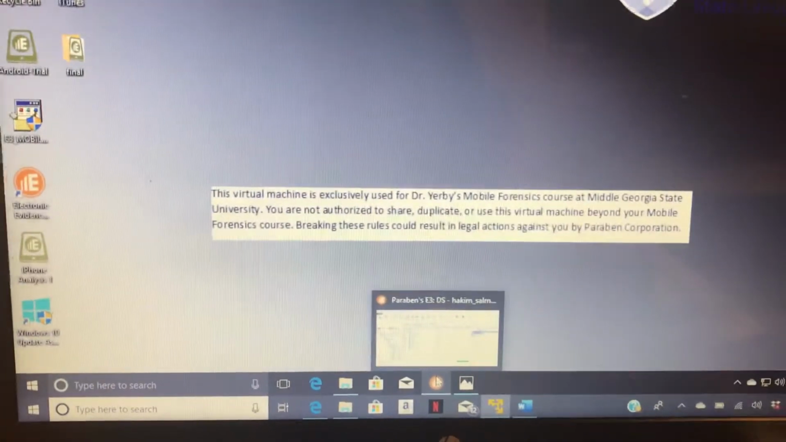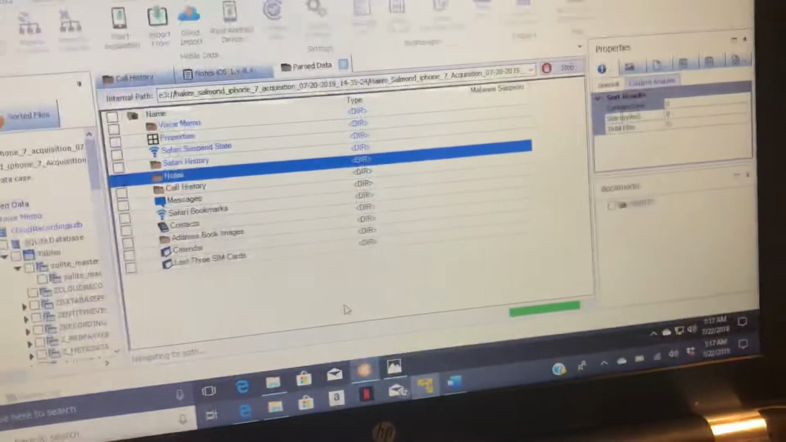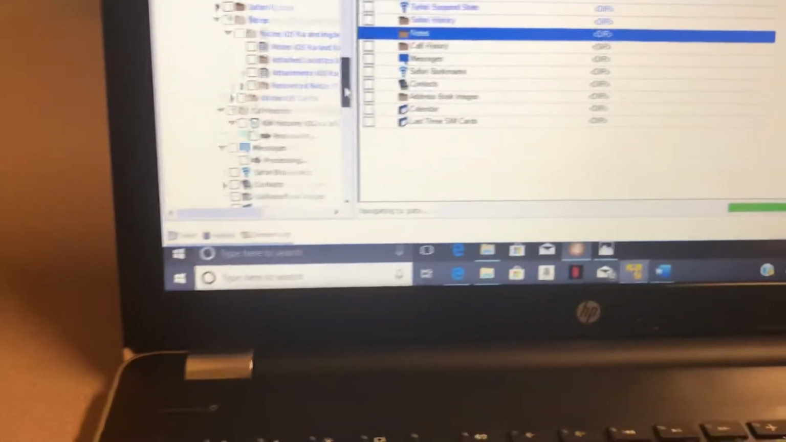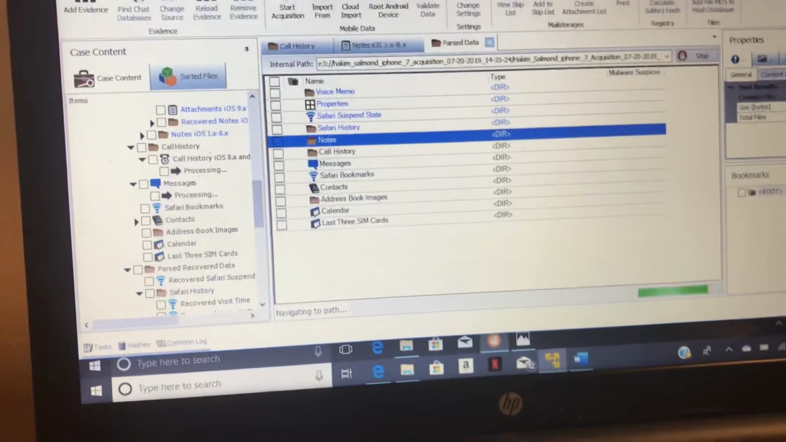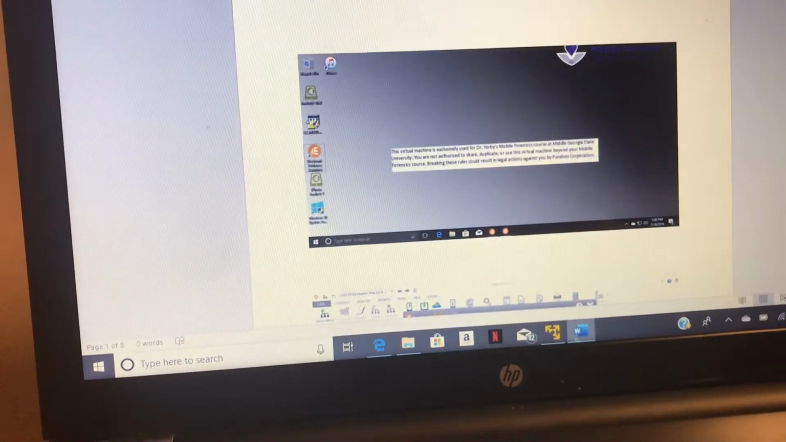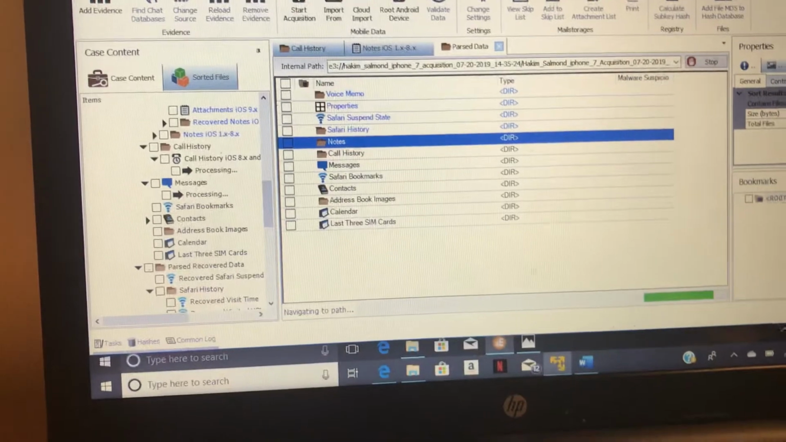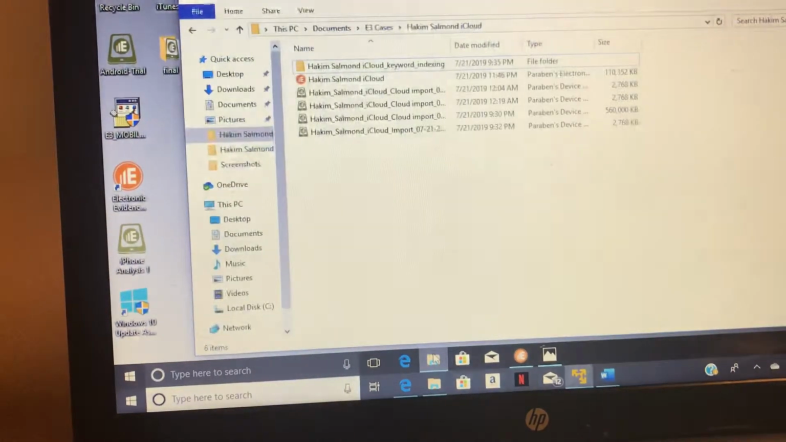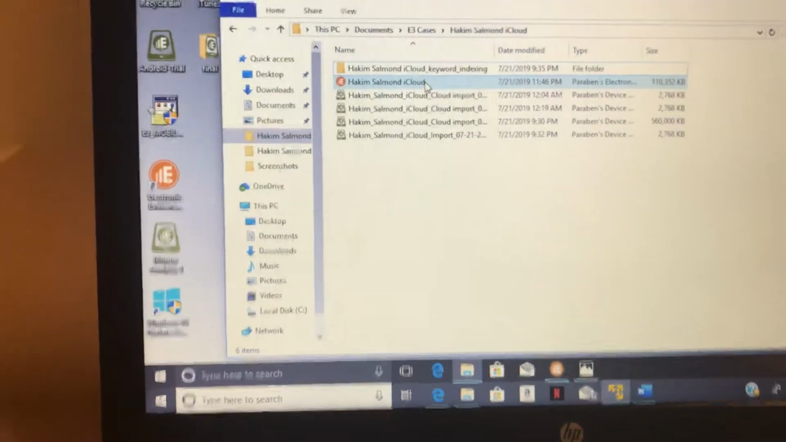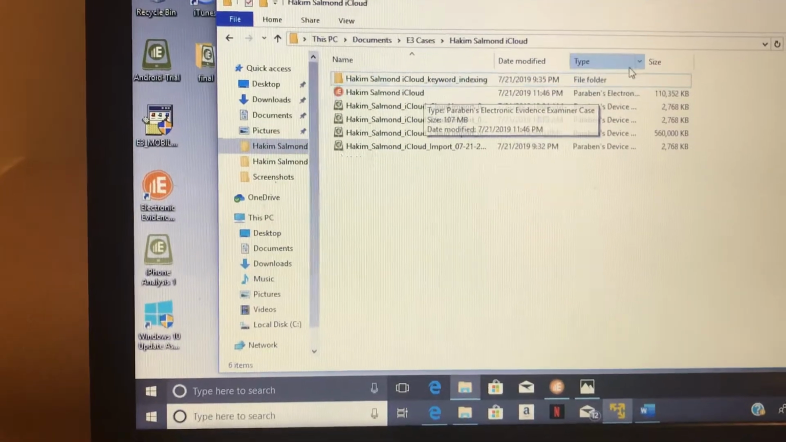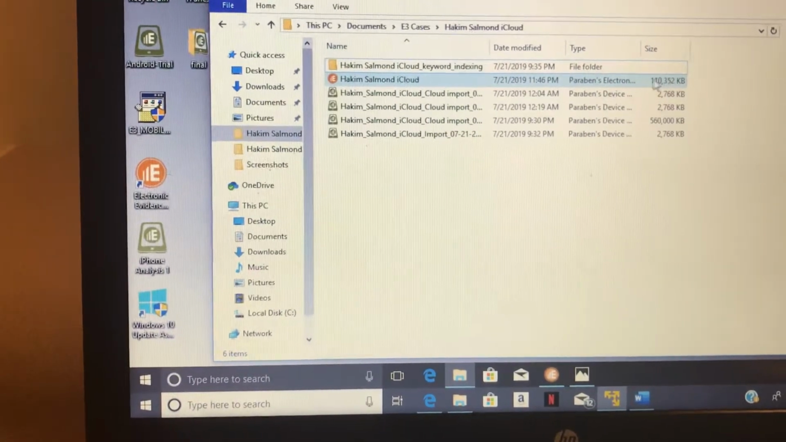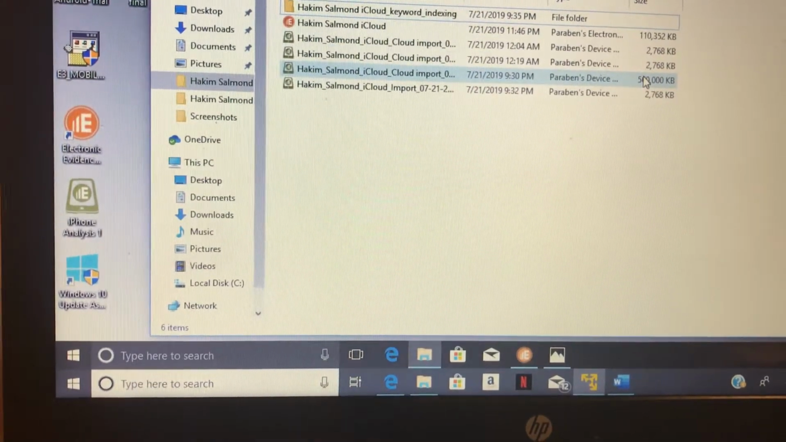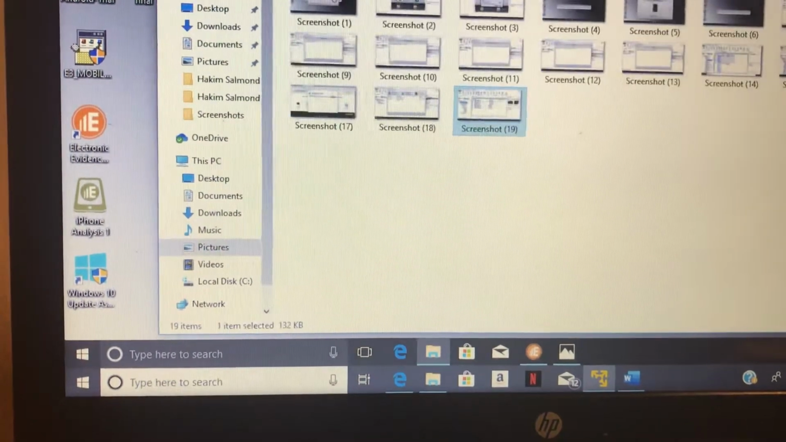If I open up Parabin, I am opening up the save file, which is located here. I'm sorry, I closed down the virtual machine, which is located here. This is my iCloud acquisition, and what you see has a decent amount of information located within it. And that's just the iCloud acquisition.